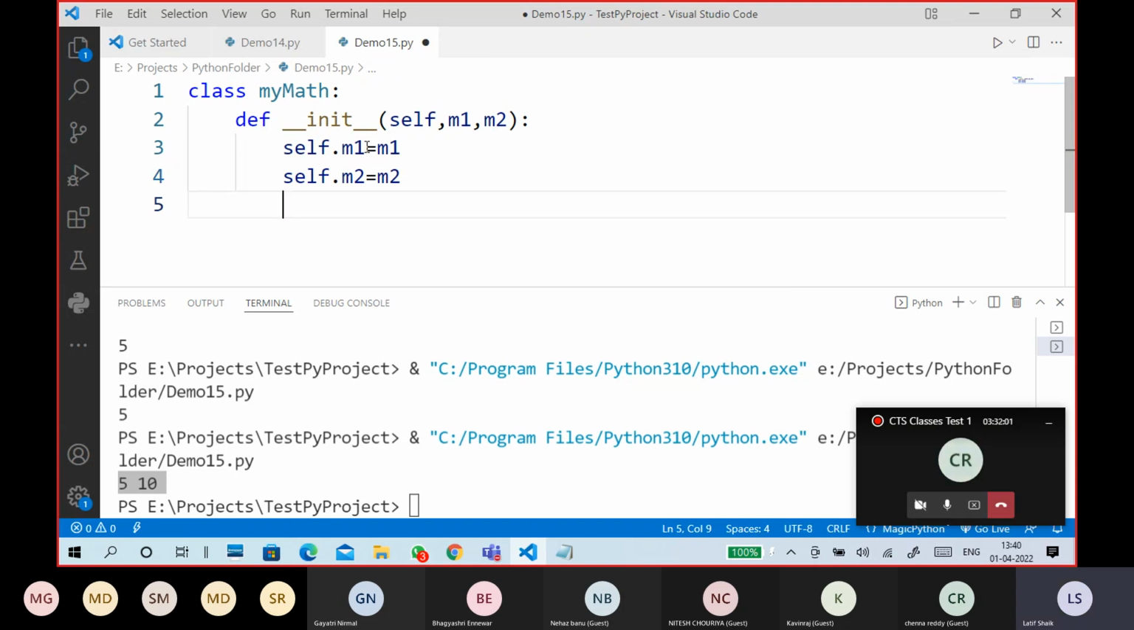Okay. So I took two parameters, M1 and M2, in this particular function. What is this self dot? This is like a self type, meaning I am giving some values of itself inside. You can type ABCD also instead of self. We'll discuss that one later.